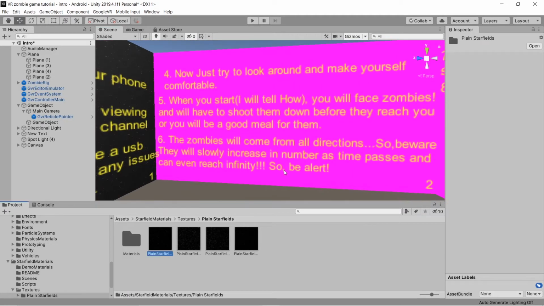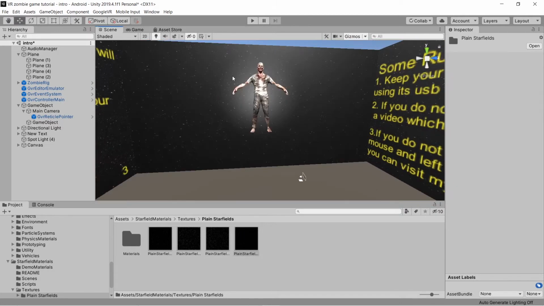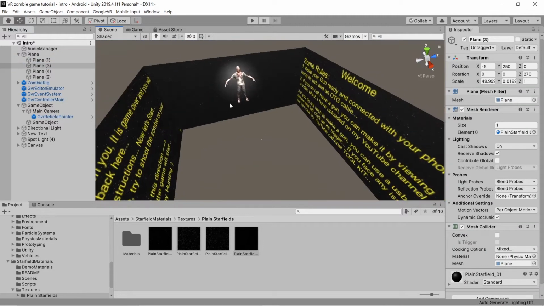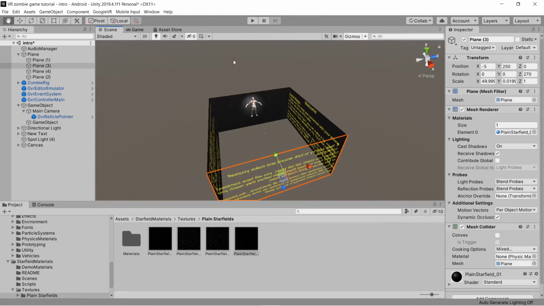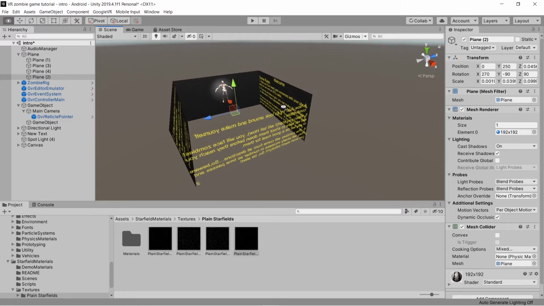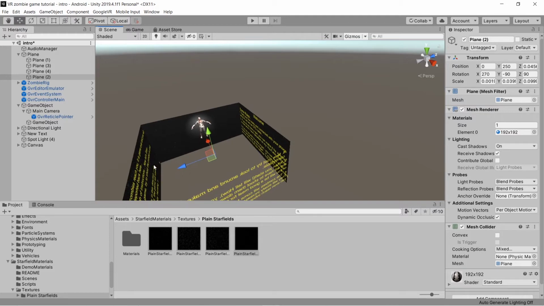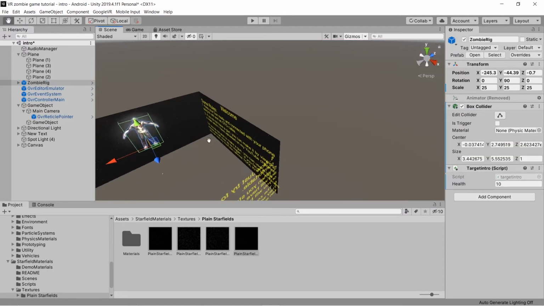then go to star field, go to textures and plain star field, and just drag and drop the design that you want on the walls. And then this is everything ready. And then when you just see the zombie over there, these are various planes over here, and then we'll just focus on our dear zombie. So like this is the zombie rig, that's the entire thing of zombie.